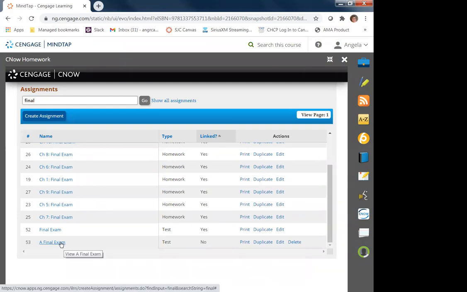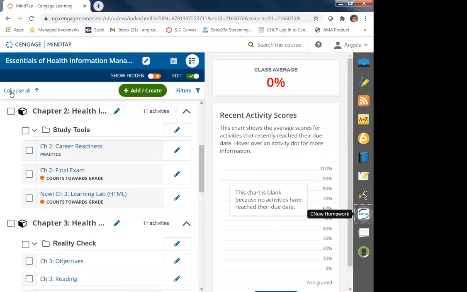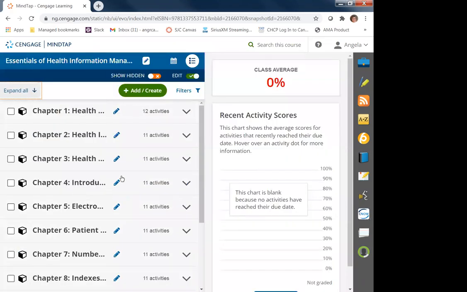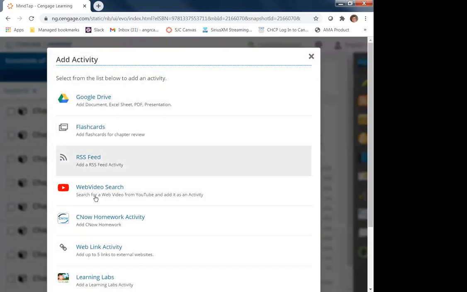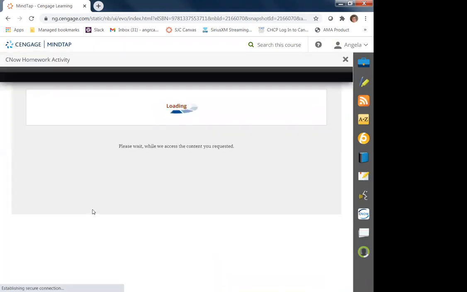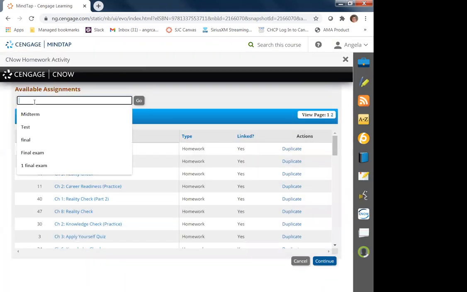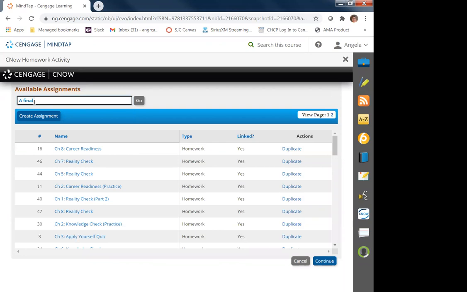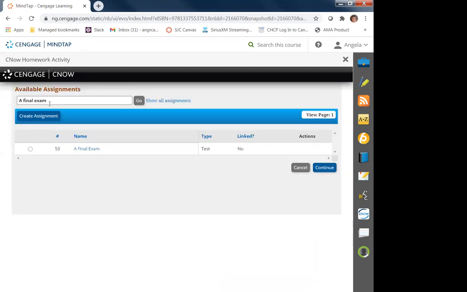But how do I get it so that students can use it? Let me show you. Very easy. I'm going to add an activity. See Now Homework. And you don't have to put the name in. You can just look for it.